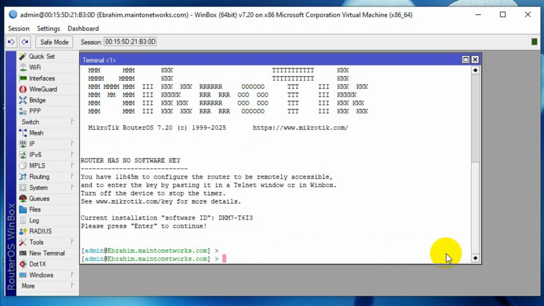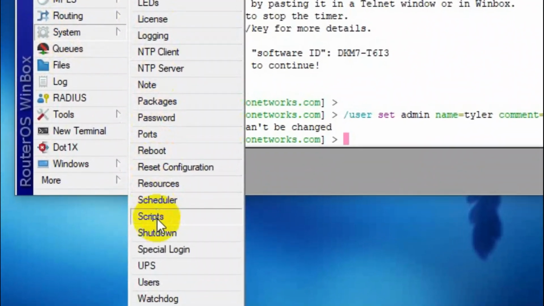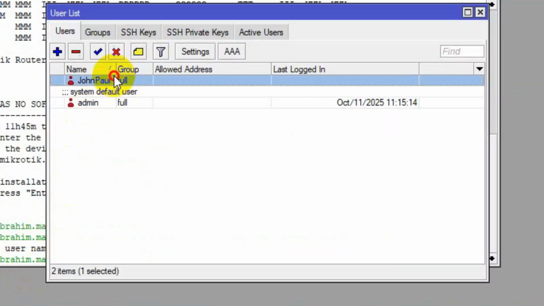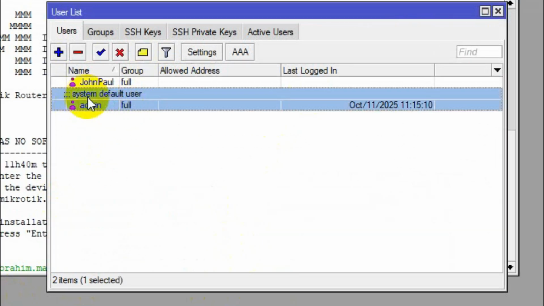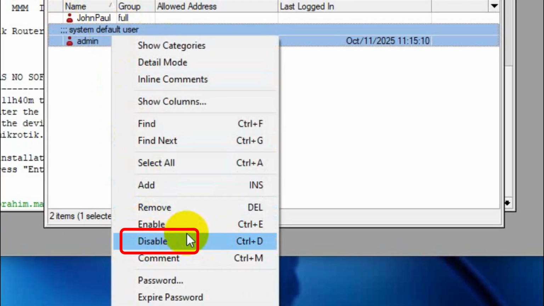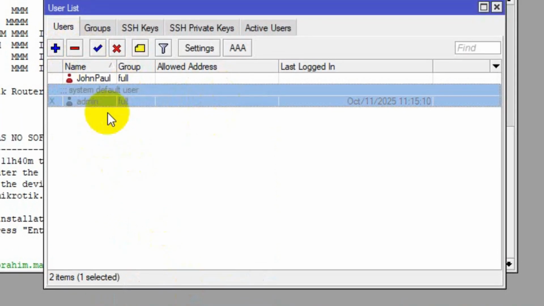User is created. Now click on System on the left pane and then click on User, and look, the admin user John Paul is created. And now you need to disable the default administrator user. Right click on the default administrator user admin and then click on disable, and the default administrator user is disabled.